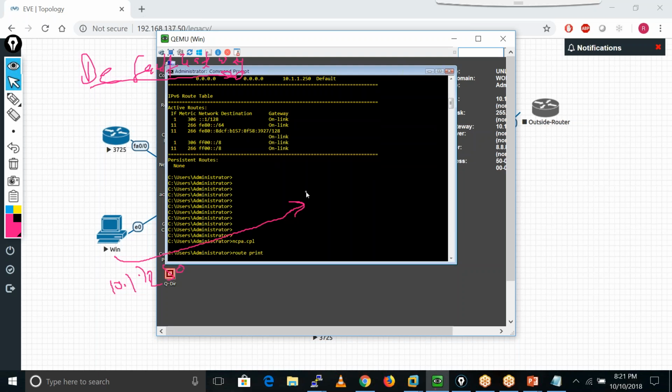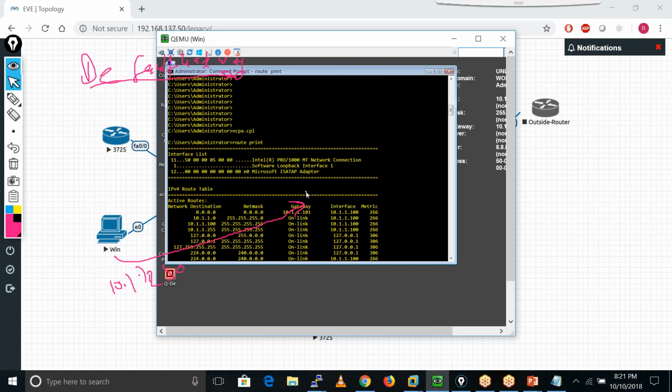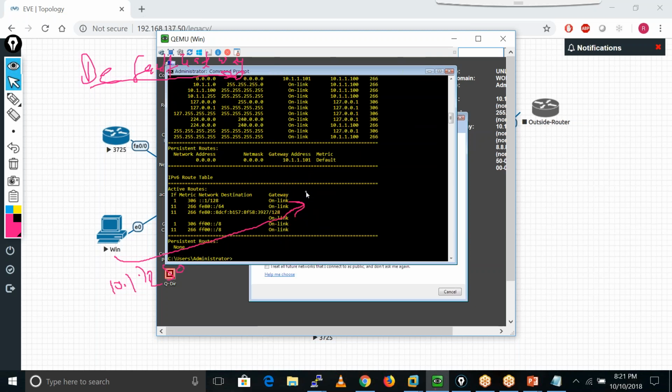If I again check my route print here, now the IP has changed, right? Now it has become 10.1.1.101.